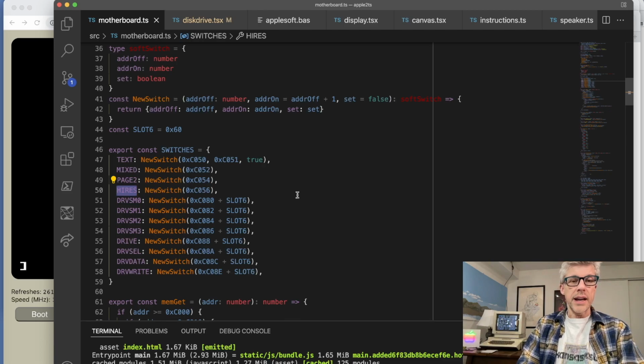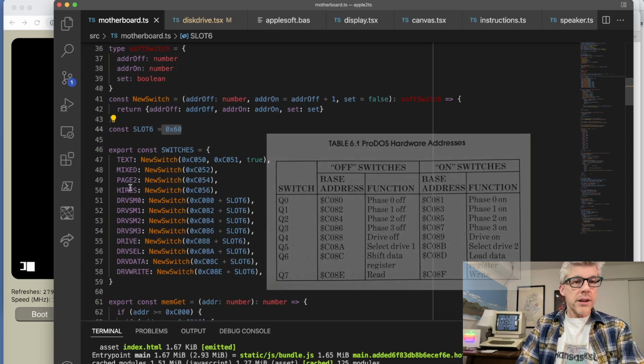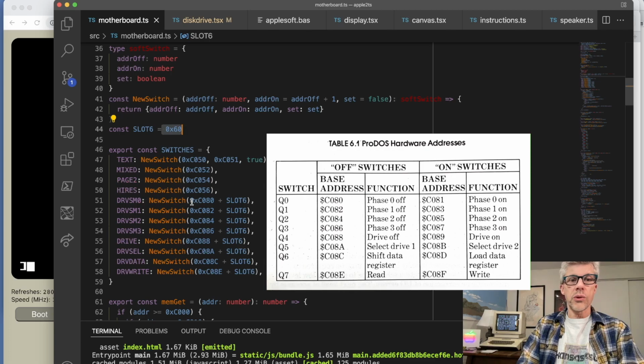Now the new ones that I had to add are all of these drive ones. And so these start at address C080, but then offset by whatever slot you've decided your emulator disk 2 is in. In this case, I'm choosing to put it into slot 6. And so you can see that it actually offsets all of those soft switches by 0x60. So there's 8 soft switches that control the disk 2 on an Apple II, and these are 4 phase motor switches, and we'll get to these in a little bit when we talk about how the disk 2 actually works.